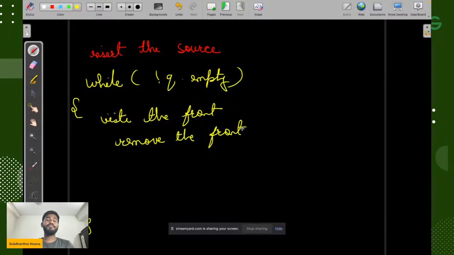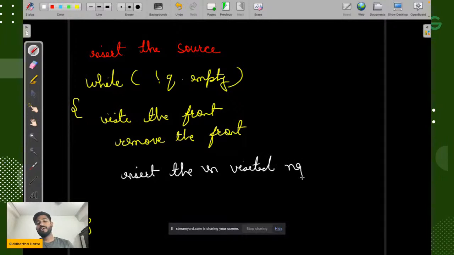I'm doing a revision of BFS. We would remove the front and then insert the unvisited neighbors of the front. Okay, so this goes on. This is only BFS. We would insert the source, while the queue is not empty, we would visit the front, then we would remove the front, and we would insert the unvisited neighbors of the front.